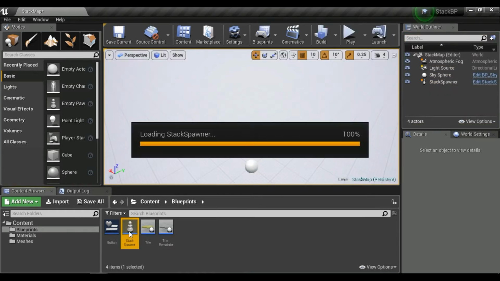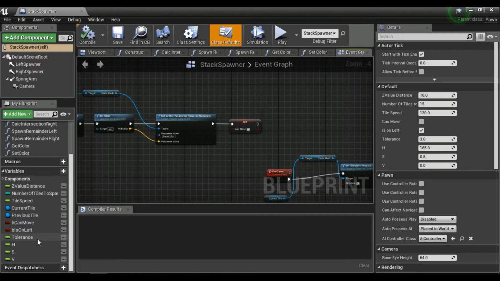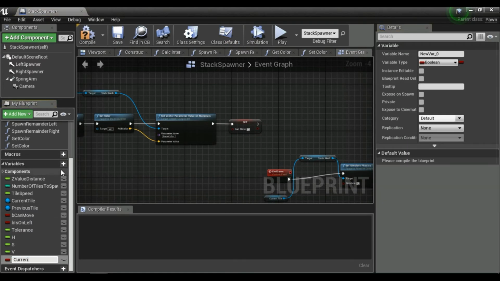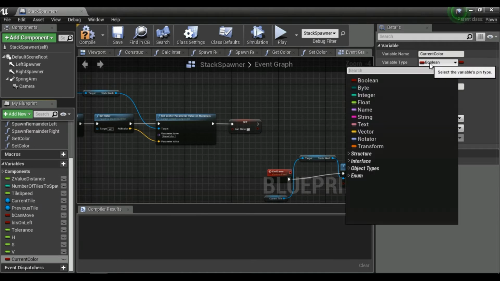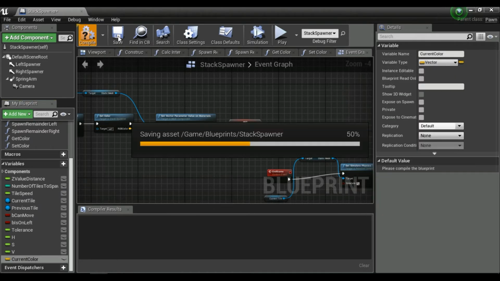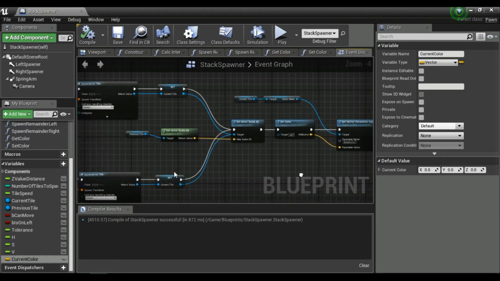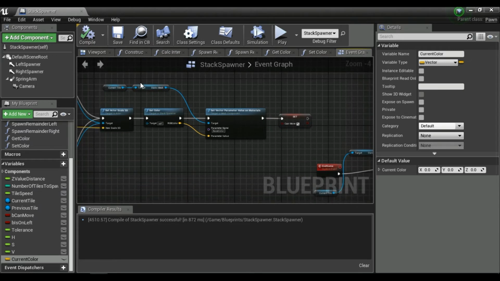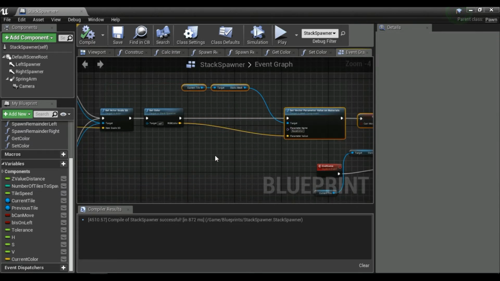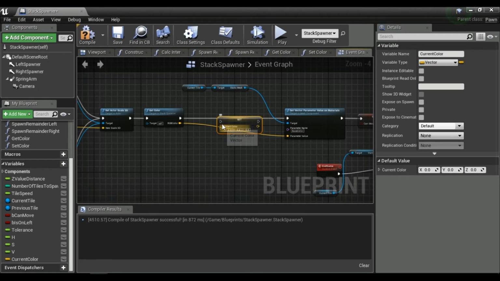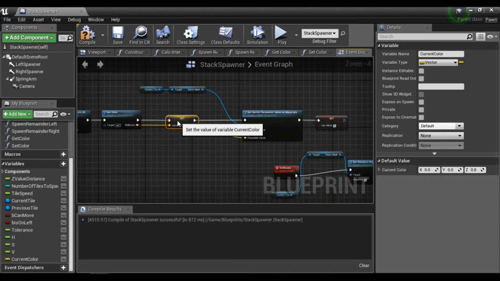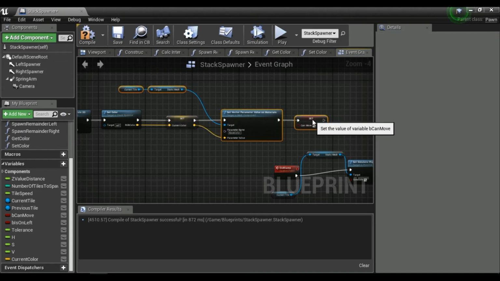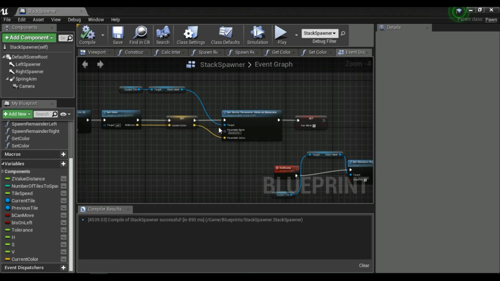Now we need to make that remainder color, so we will need a variable current color, and we will say vector. So it needs to be the same color. That remainder will be the same as the one we spawned. So before we do this, we could set something like this. So set that current color, and after that change that parameter. Okay, so we have that current color.